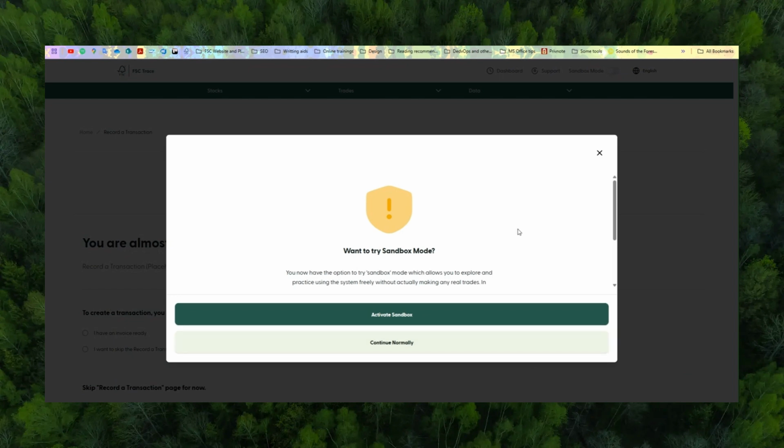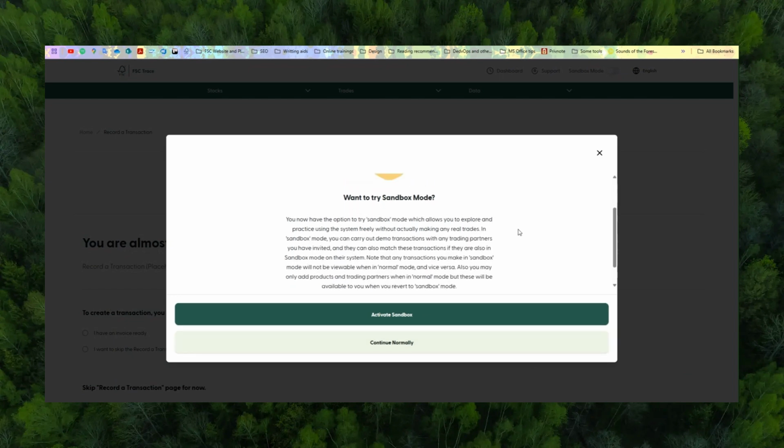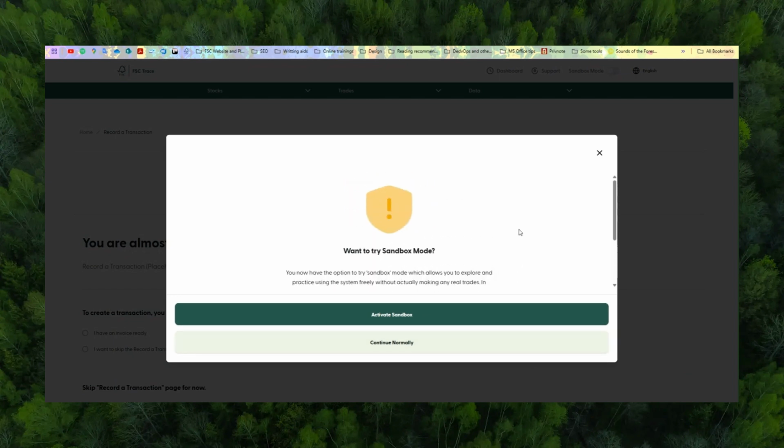Before moving forward to step 3, recording a transaction, you'll be offered the option to activate sandbox mode, a testing environment where you can simulate transactions without recording real data. If you want to test the system, click Activate Sandbox mode. If you're ready to proceed with real data, click Continue. If you want to take a deeper look into the sandbox mode, check the dedicated video within our training series on the topic.